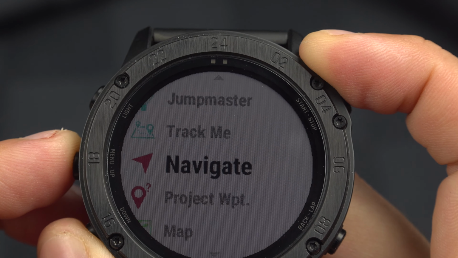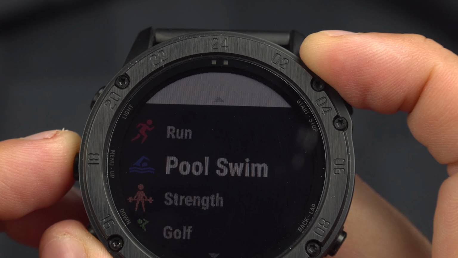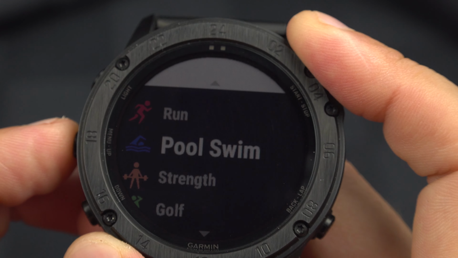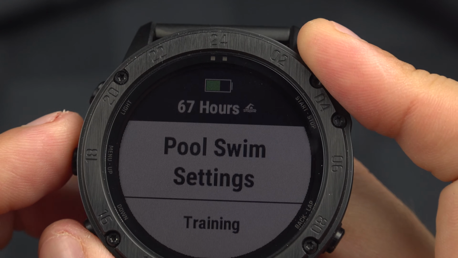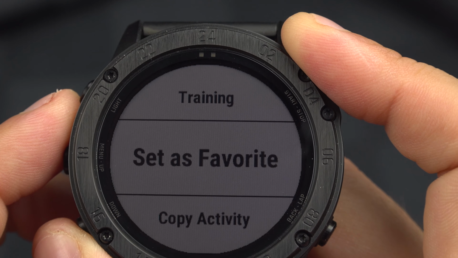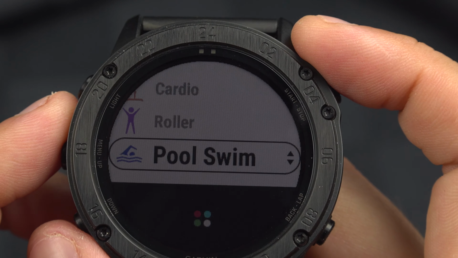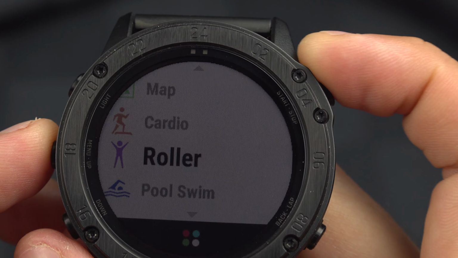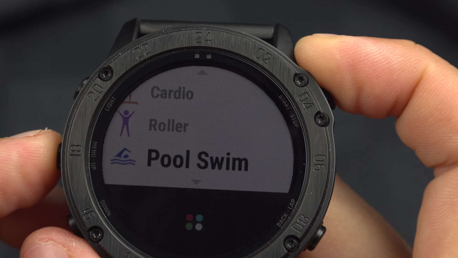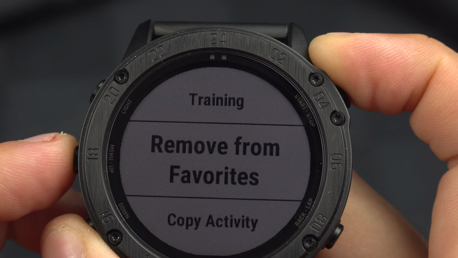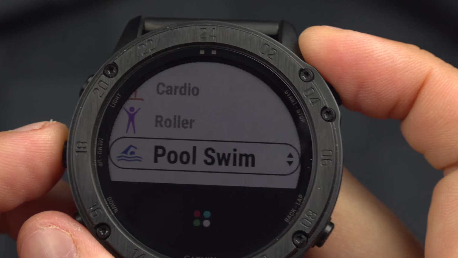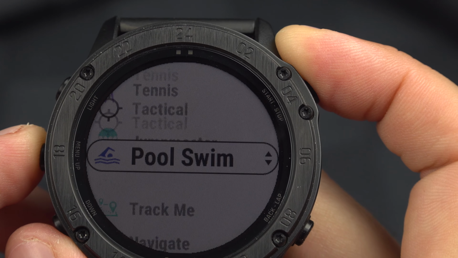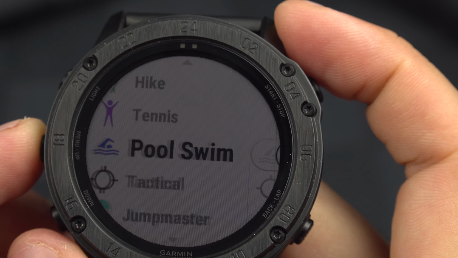If, for example, I take another one, let's go lower, pool swimming, and I want to add it into favorite, well, I can press and hold it, the menu button, and then set as favorite. And this one rolls up to the favorites. I place it, no, not here. I want to put it, reorder. I want to put it just right under tennis, like that.